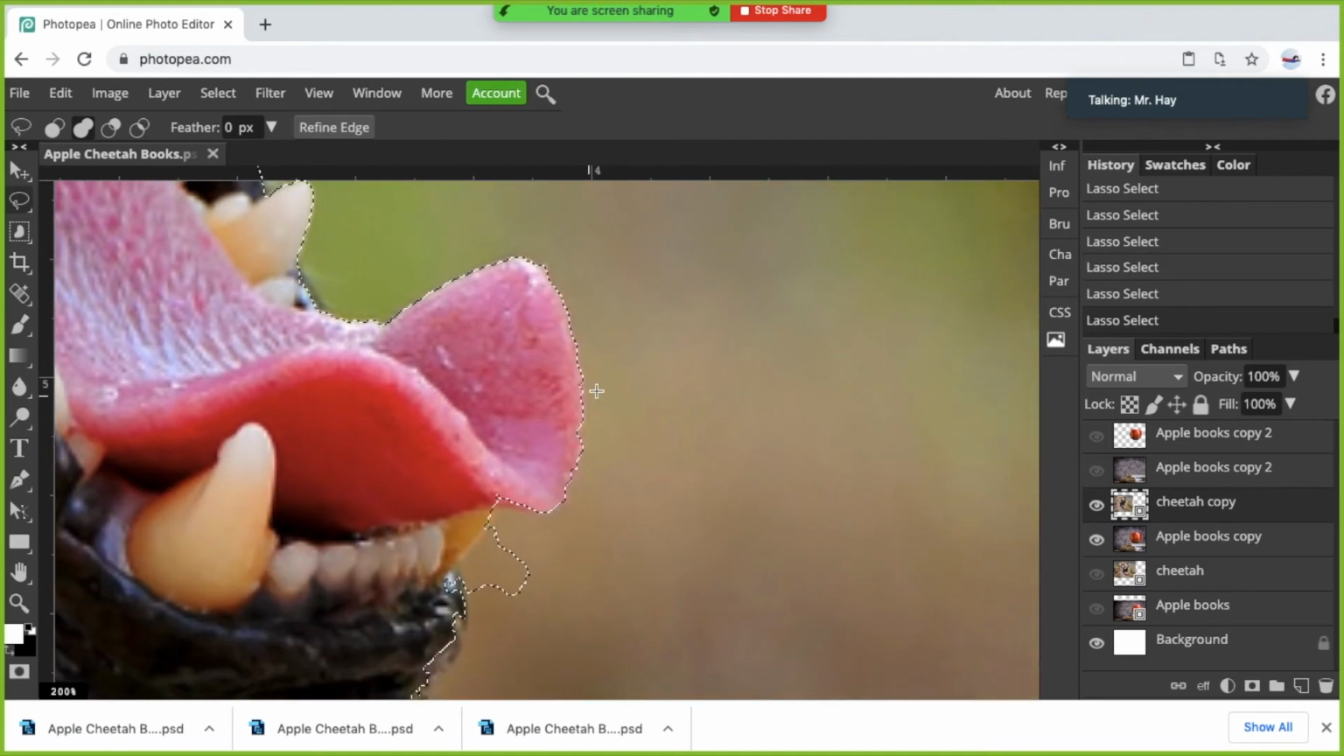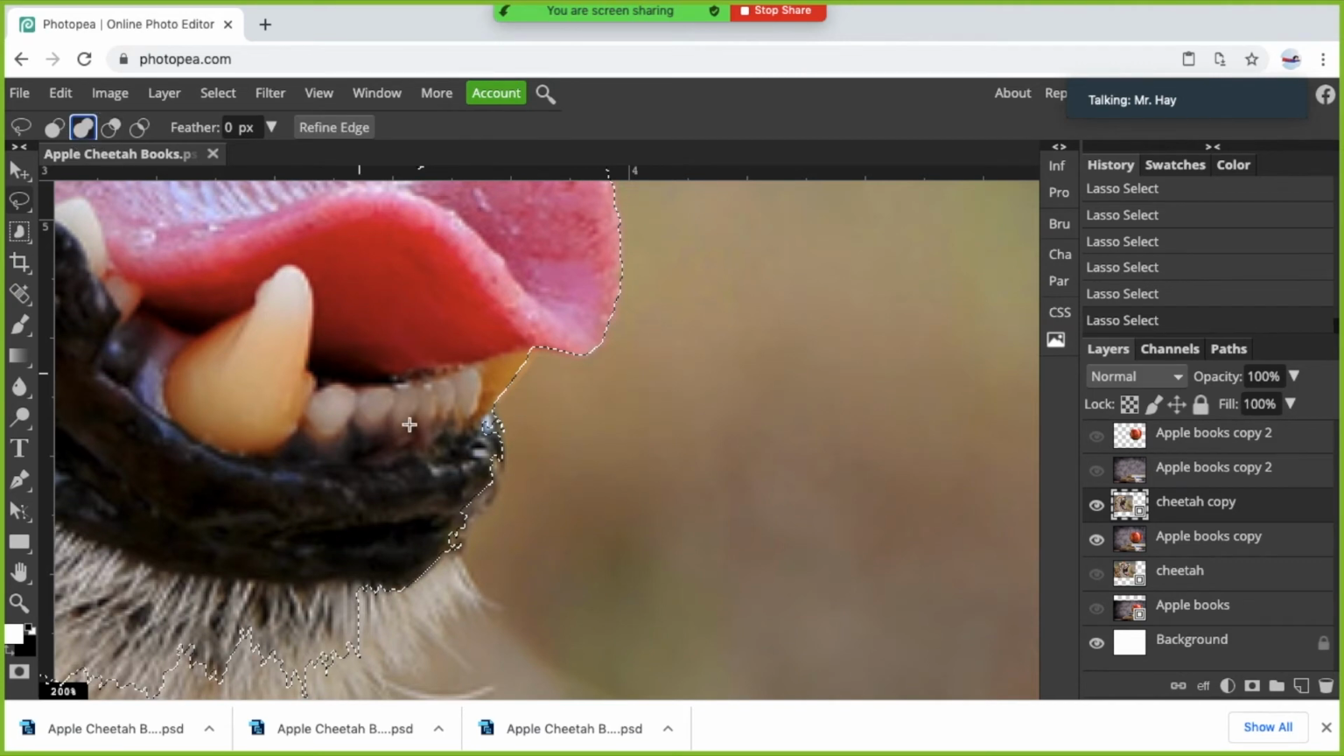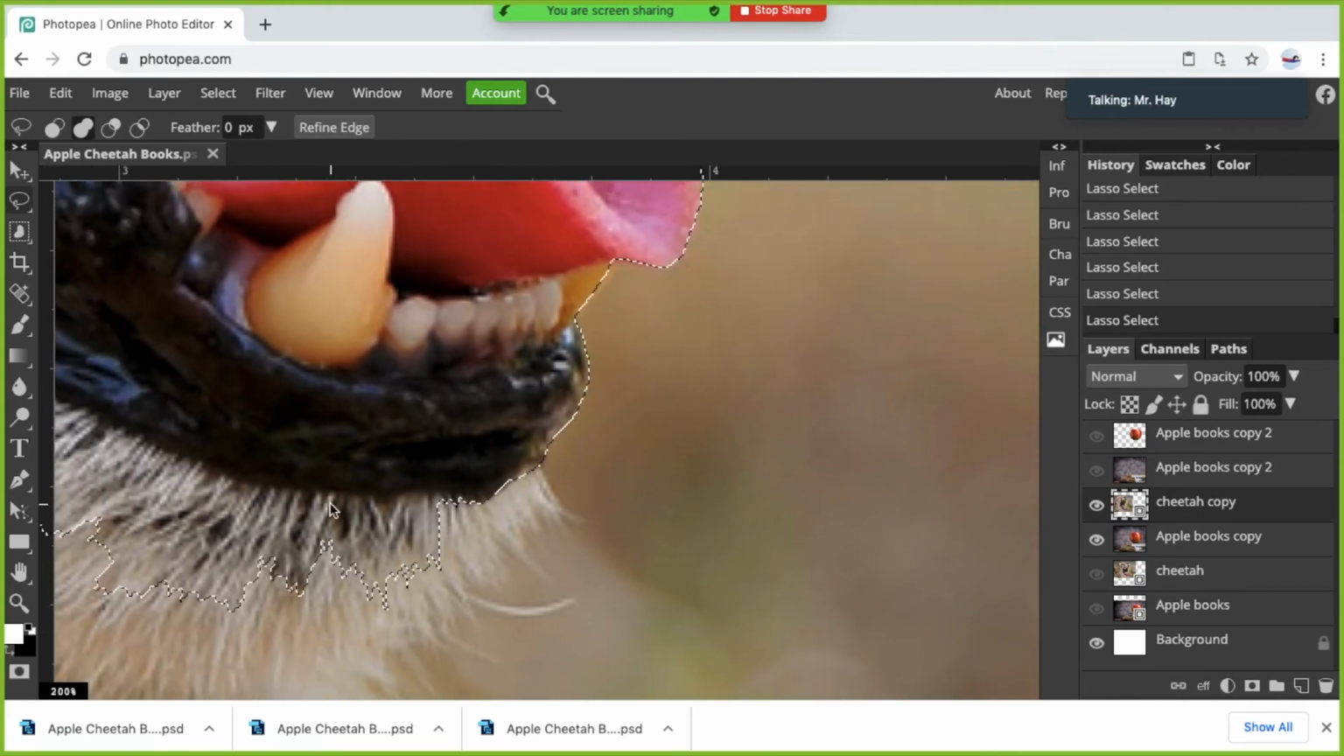All right, now let's look at the tongue area. Oop. Add mode. Make this look a little bit nicer. I don't want all this stuff, so I'm going to go to subtract mode. Like that. But I do want this lip, so I'll go to add mode. Like that.